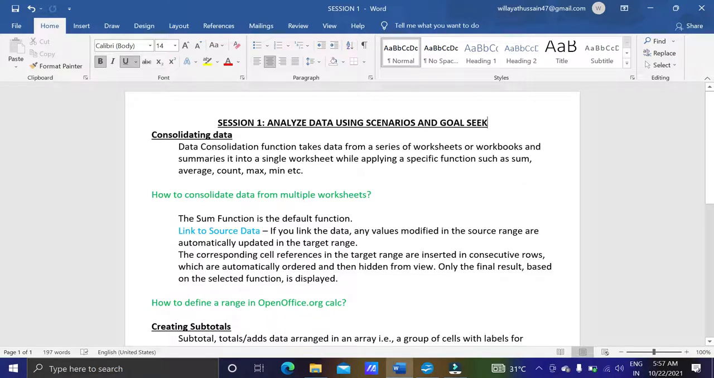Good morning, students. Today we are going to start our new unit, that is spreadsheet. In this unit we are going to study about OpenOffice.org Calc. That is a software which is part of the OpenOffice.org suite. This is our first session, that is analyze data using scenarios and goal seek.